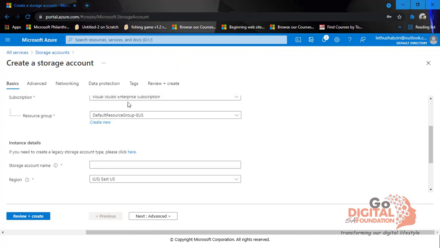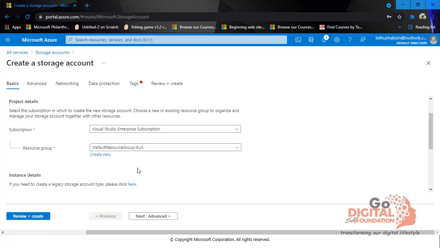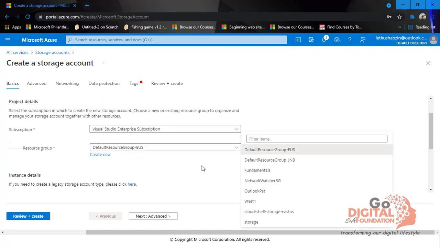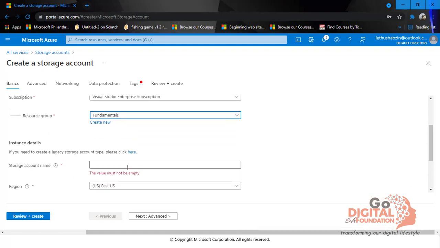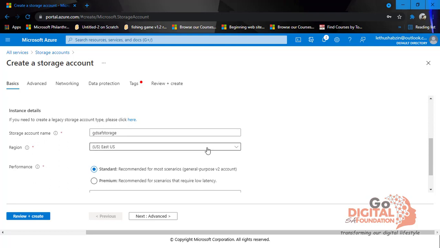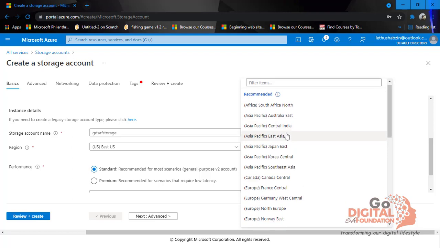Okay, so now we're testing the tagging. This is the part that we are testing. Okay, so we're gonna give our storage account the name. No, I want to say Fundamentals, and then the storage account can be GDSAF storage. Yeah, we already deleted one with the same name, and then we're gonna put it in South Africa.